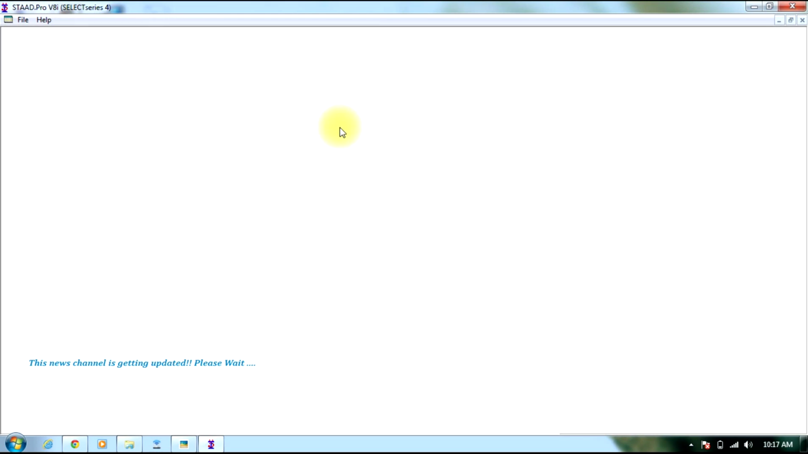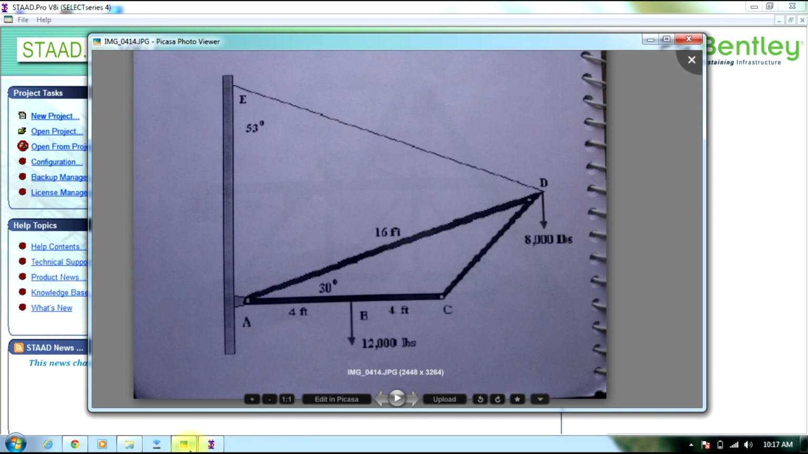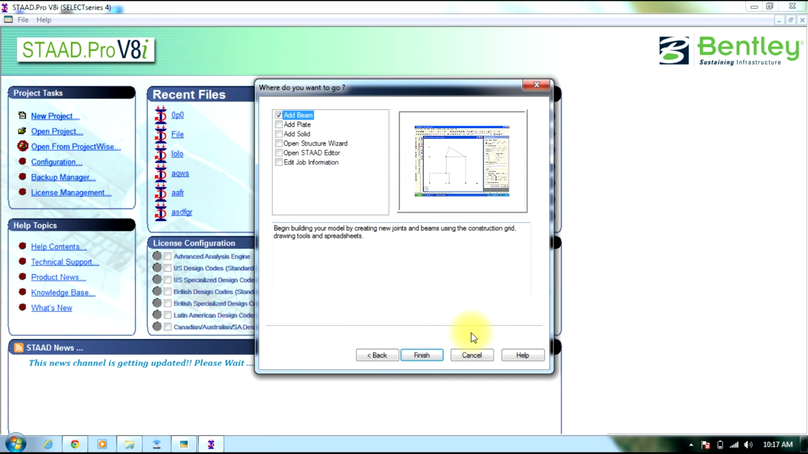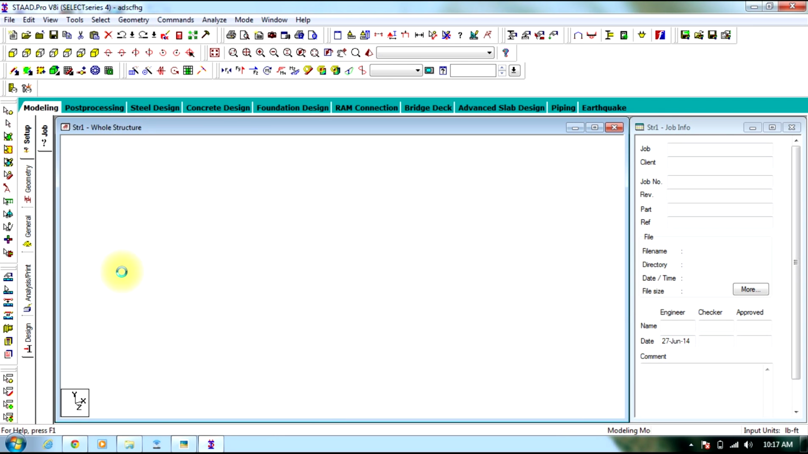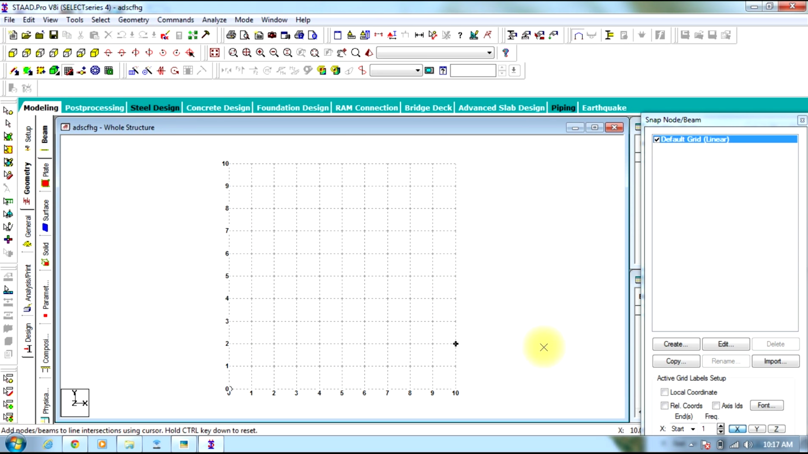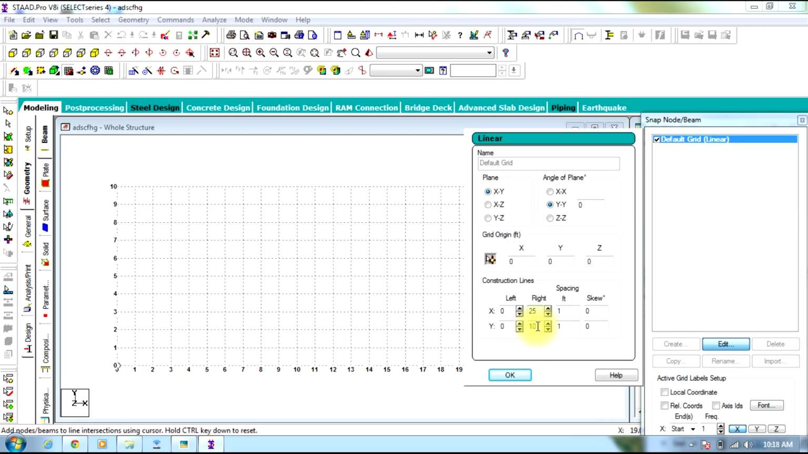Start STAAD Pro, select new project, select truss, give it some name, and set the units to feet and pounds. I can see in the figure feet and pounds. Select next, select finish. Now that you have a grid, just edit the grid. Let us set it to 25 by 25.